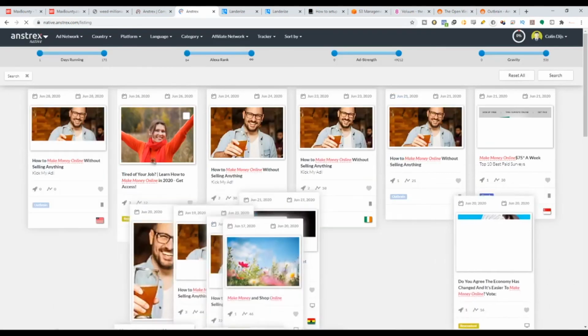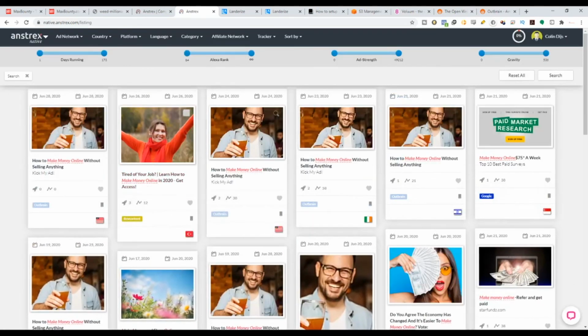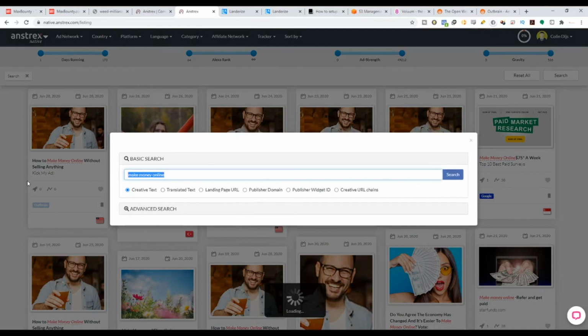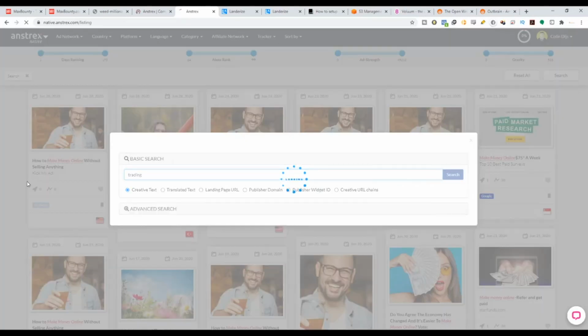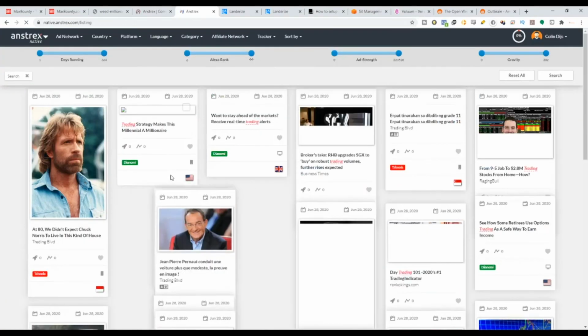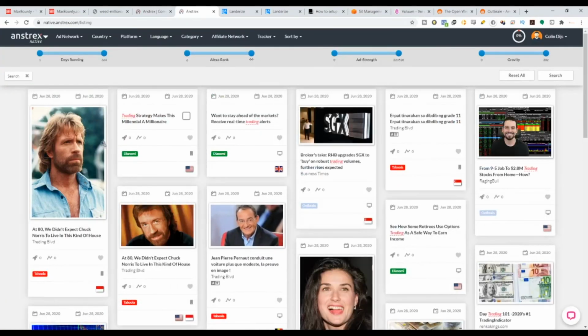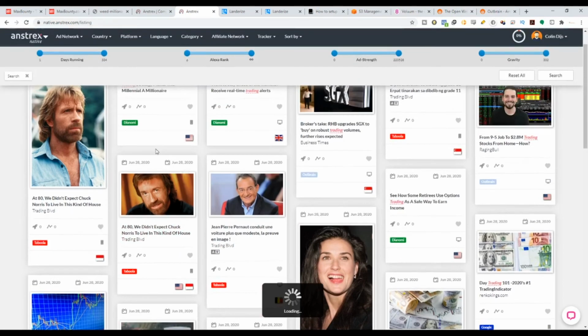Let's check out a good ad. Yeah, something like this. Trading, or you can actually do trading. I think trading is much more relevant, so you can actually use Anthrax to check a lot of stuff. It's very, very helpful. I'm going to show you how helpful it is going to be, guys. So this one is nice. All this looks pretty neat, right?